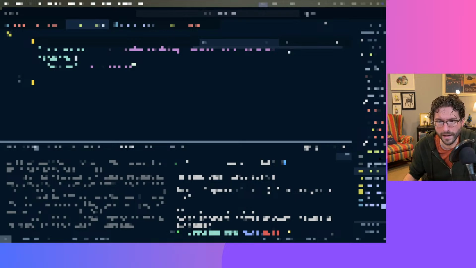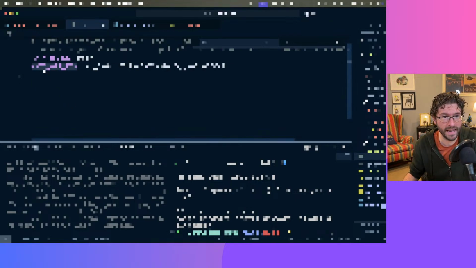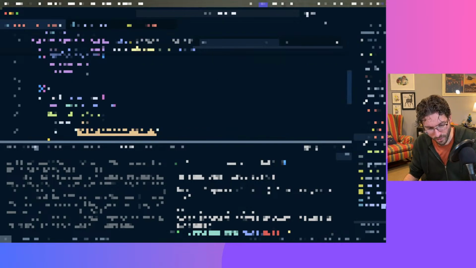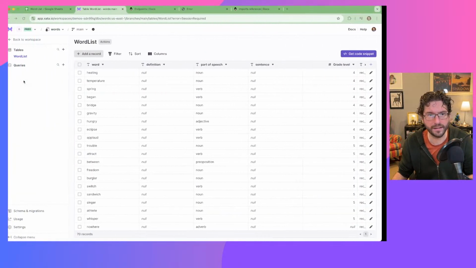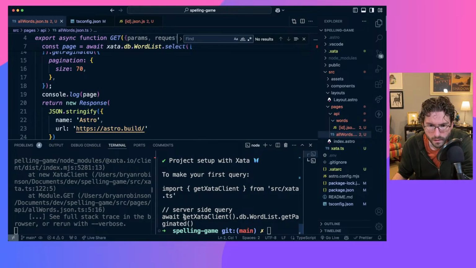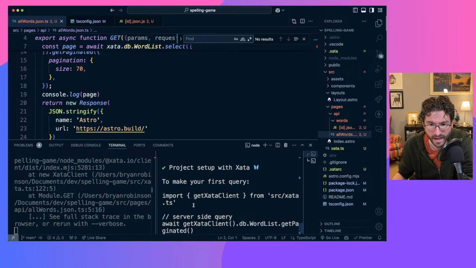I need to go into my .env and see if I've got, I do have my Xata API key. So that's configured. Make sure your framework tooling loads this file on startup to have it available for the SDK, which it does, I'm pretty sure. So that means, go back to this, await DB wordless, server-side query. I mean, we're basically doing that.